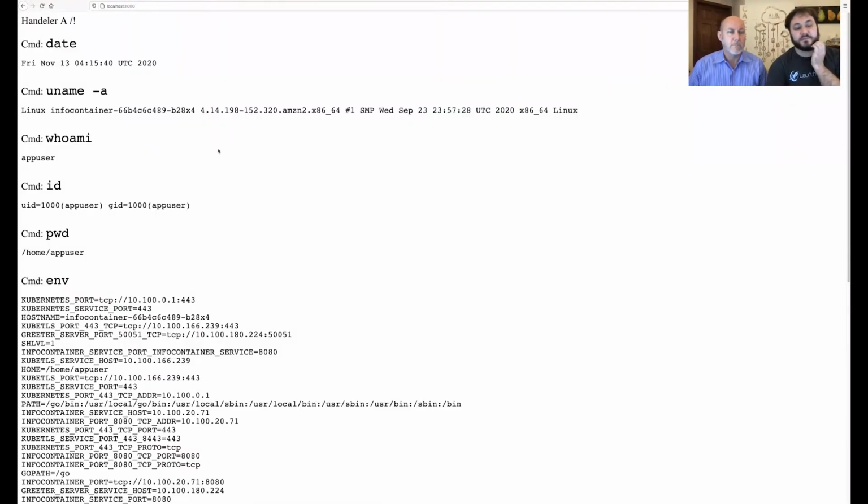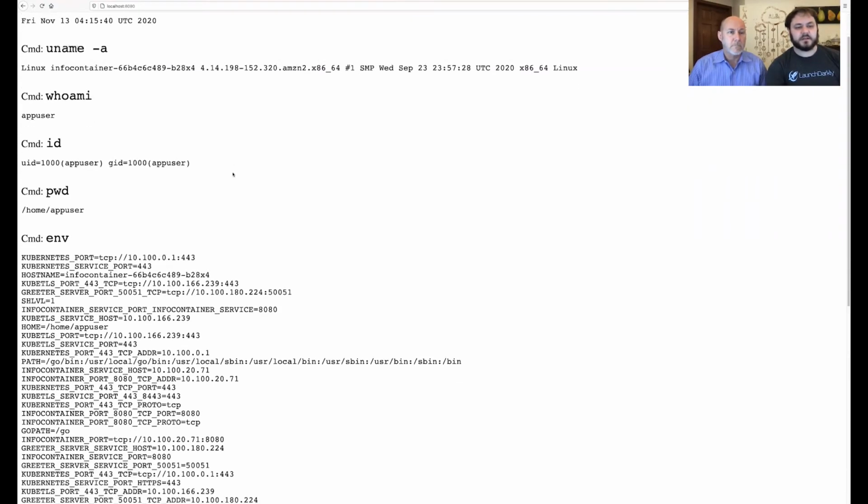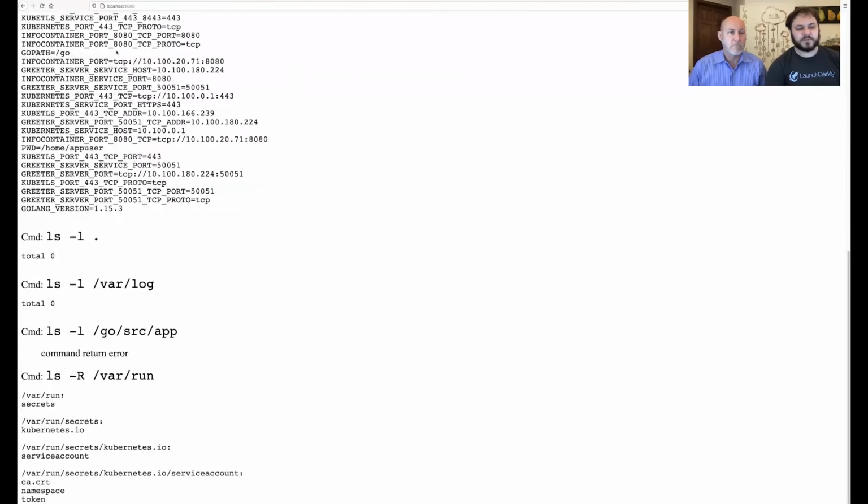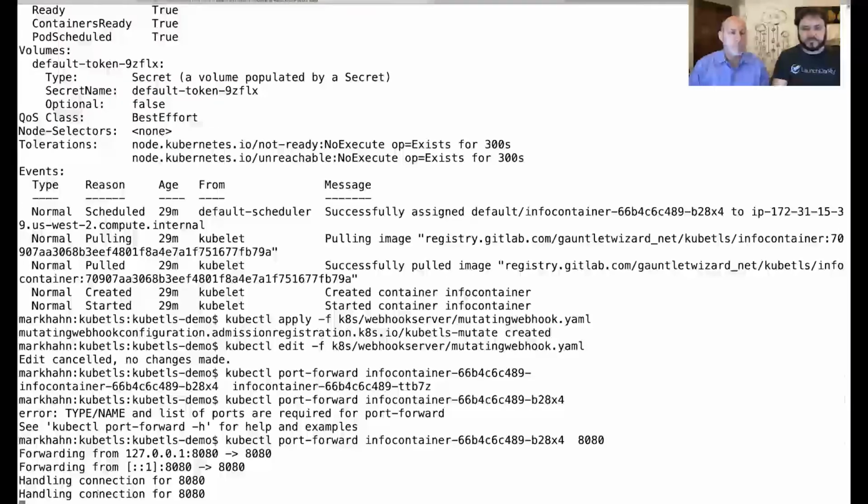So here is the environment that this pod is running in. It has a bunch of environment variables that are set. And as you can see, Kubernetes has mounted in /var/run/secrets/kubernetes.io/serviceaccount the cluster certificate, the namespace the pod is running in, and a token that can be used to communicate with the Kubernetes API server. So now we'll go back and we will delete that pod.